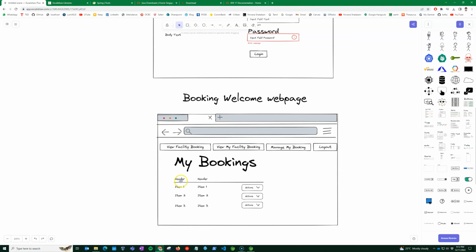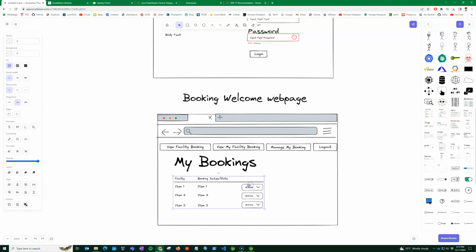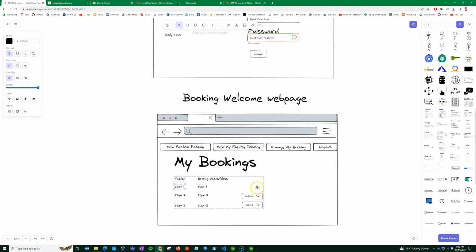So you have the facility and booking dates or something, and slots. Of course I don't plan any actions, but this is the default. I may not need actions here, so we can remove the action symbols. It's just a set of inert table bookings, and that's going to be my individual view for my bookings. So I'm assuming that view my facility is being clicked. This is how it works.